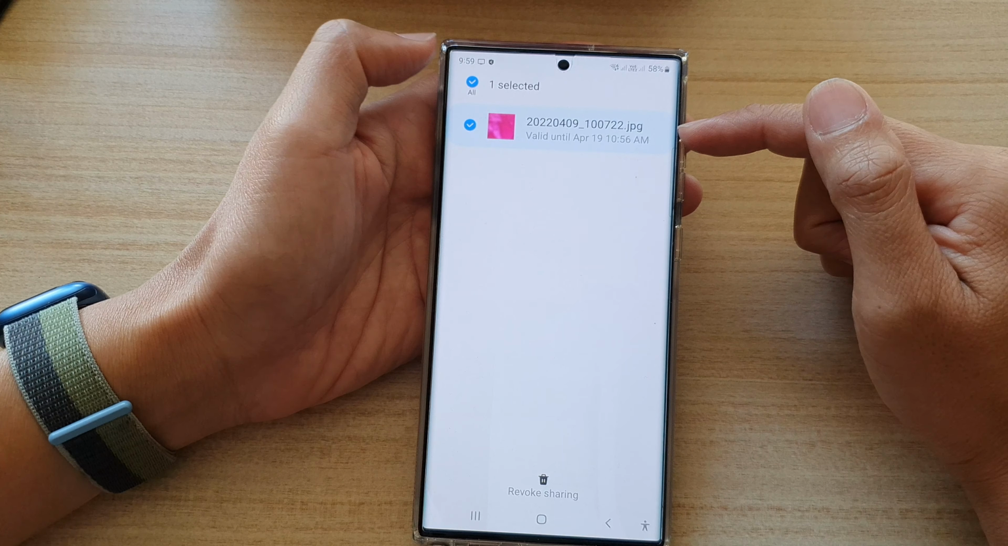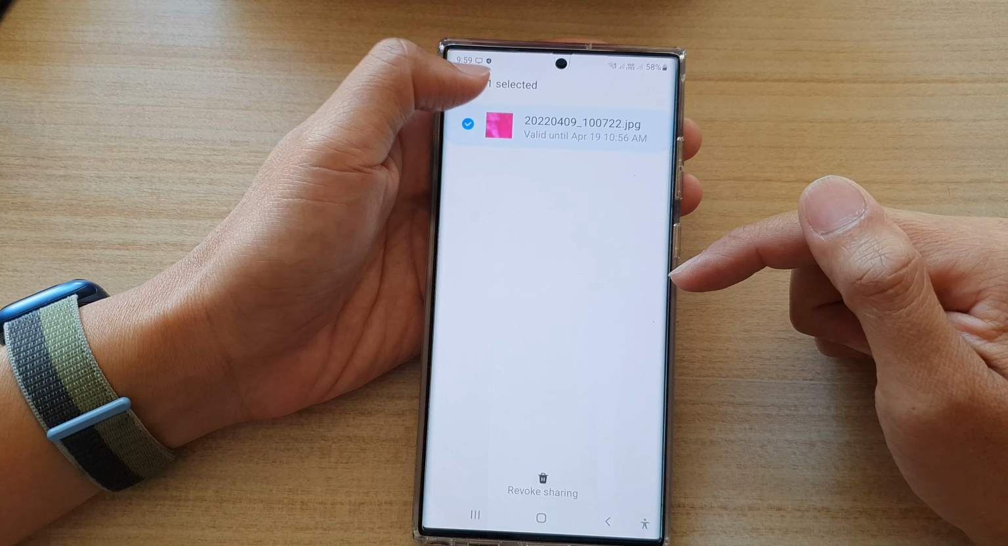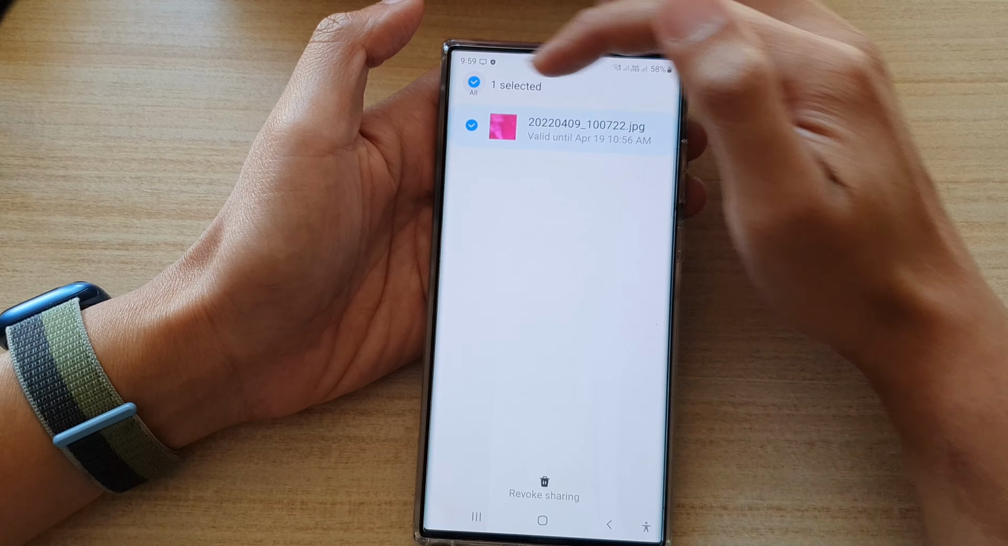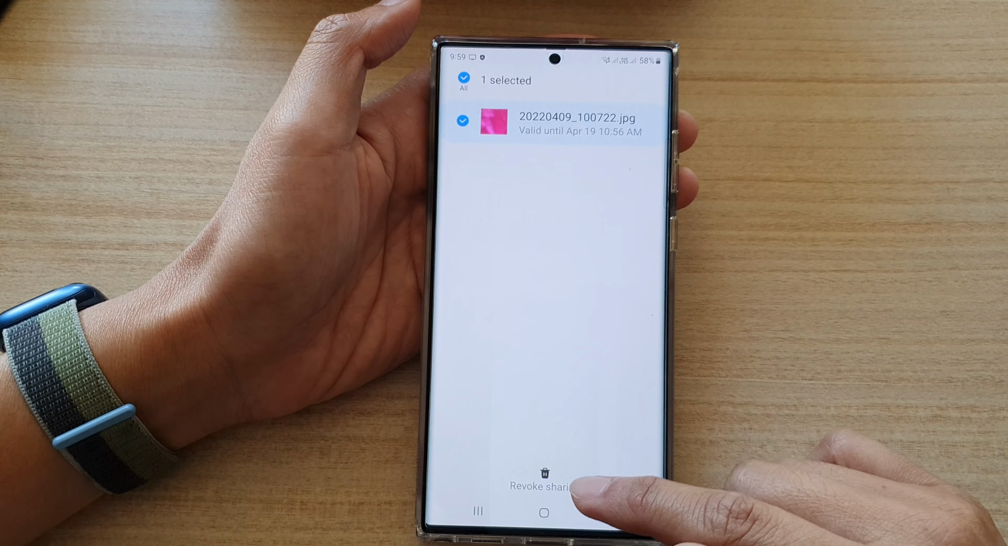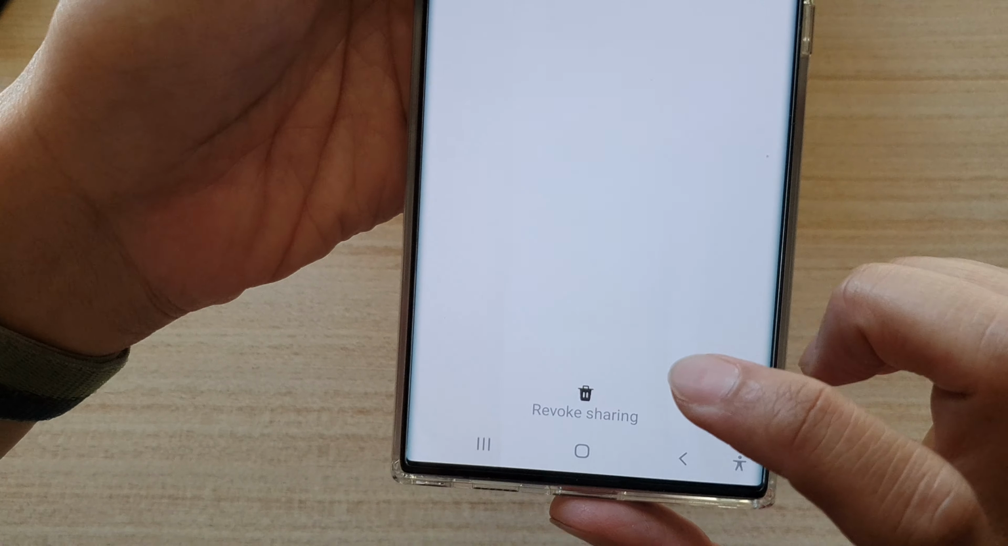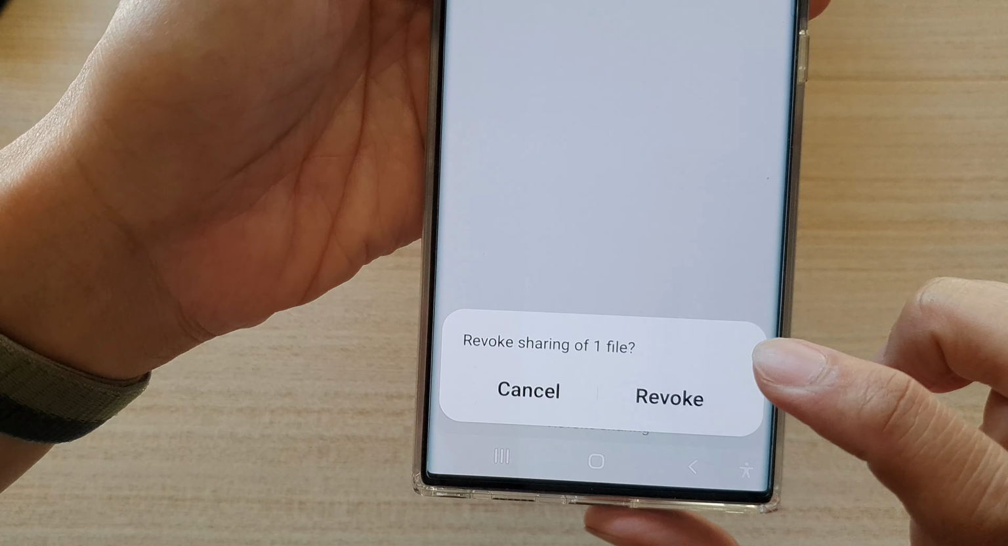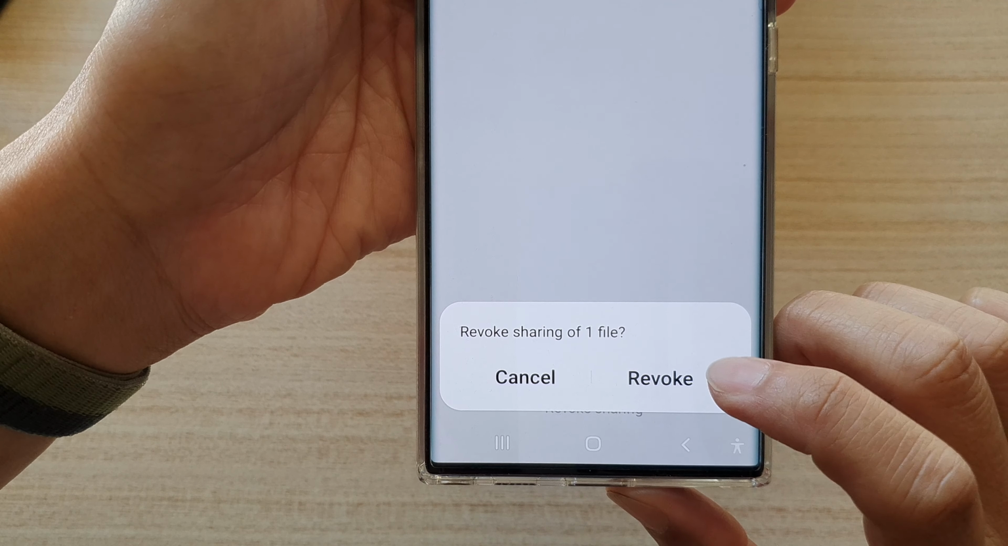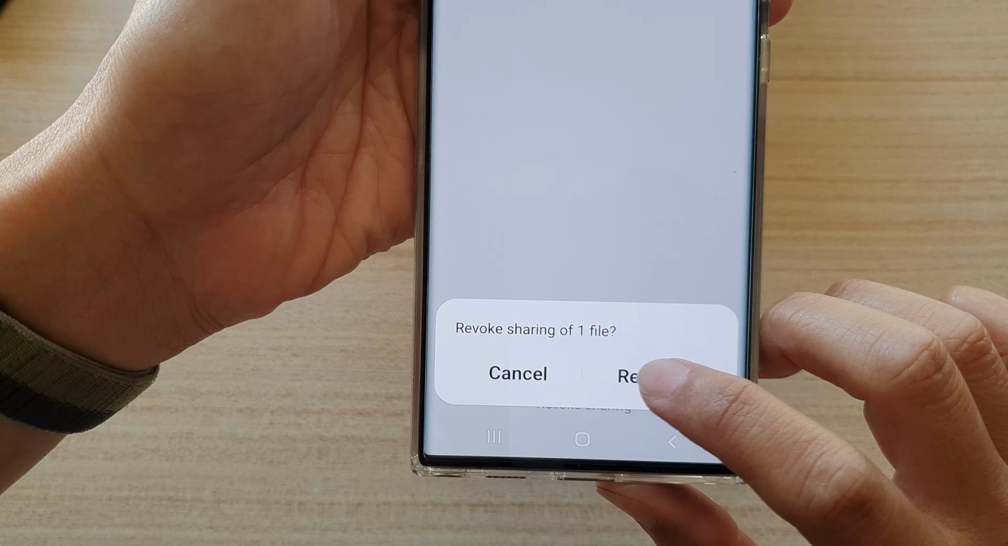You can select one file to revoke or many, or you can tap on the all button at the top to select all the files, and then tap on the revoke sharing button at the bottom. And from the pop-up, tap on the revoke button to confirm.